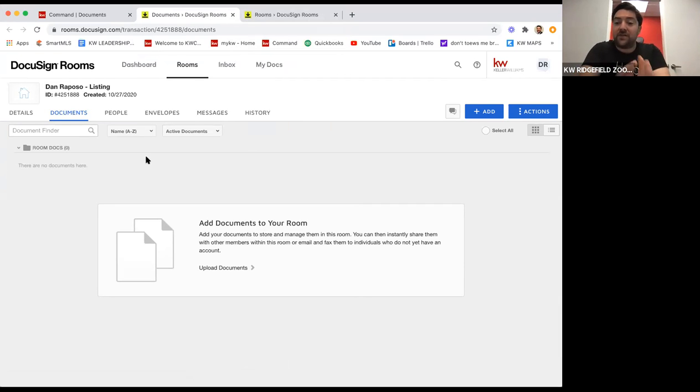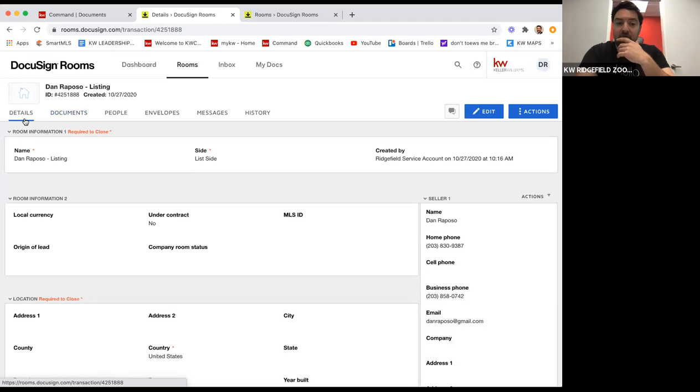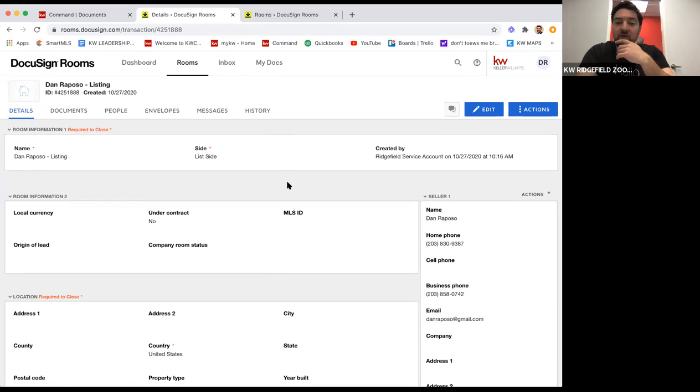Okay, now this is a little frustrating for me because the first place it brings you is to the Documents tab, but that's actually not where we want to start. In order to make things easier for you, where we actually want to start is on the Details tab here on the top. So I'm just going to click on Details up here in the upper left-hand corner, and it's going to bring in all of the details.